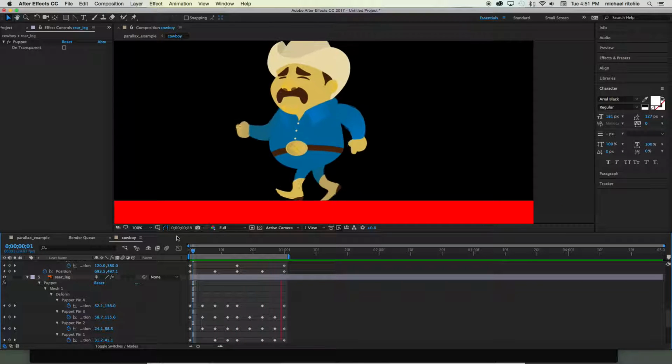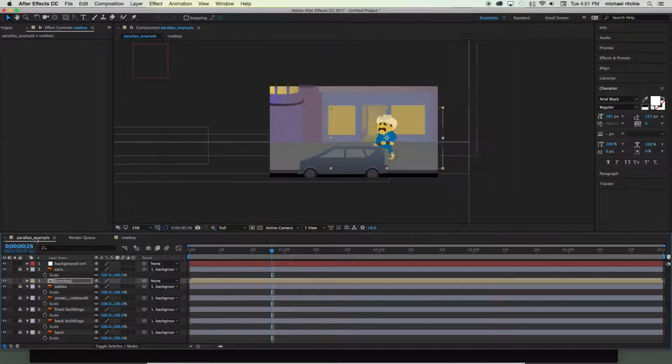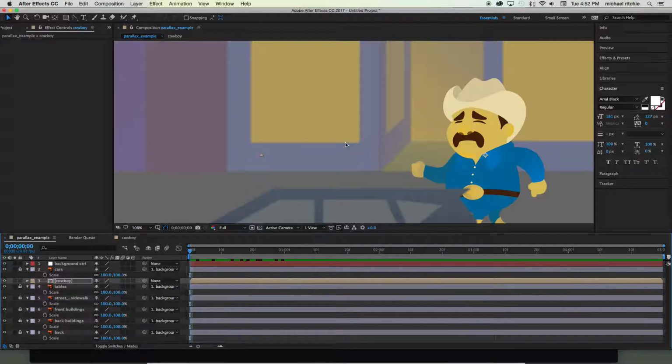All right, so we've got our walk cycle set up. Now we're going to animate it with our environment. So we want to return back to our parallax example. You can see that he's kind of walking in place right now. What we're actually going to do is, instead of moving him, we're going to move our background. It's kind of like the Scooby-Doo way of doing it.